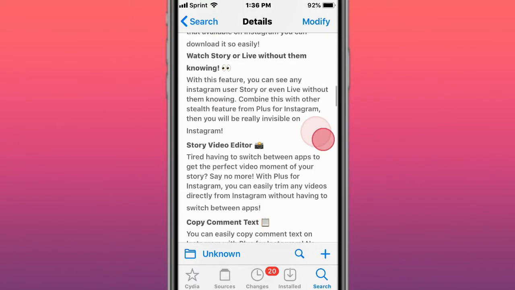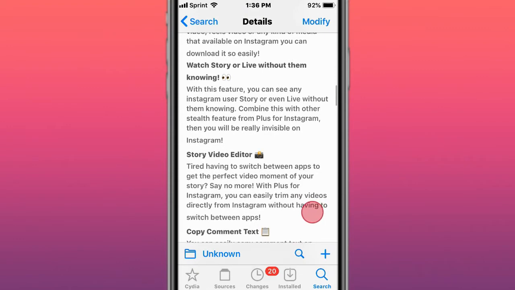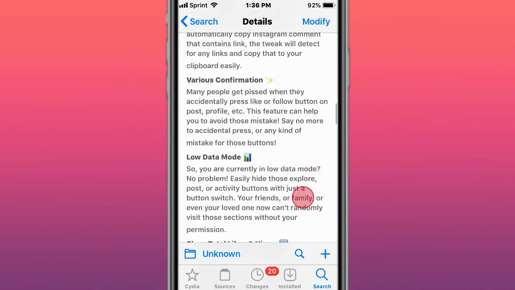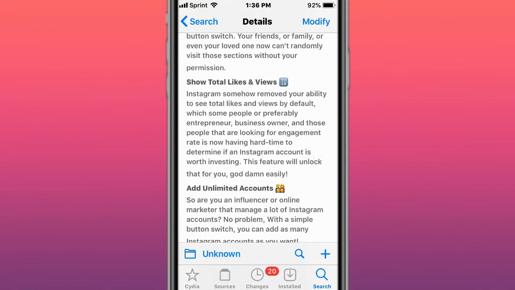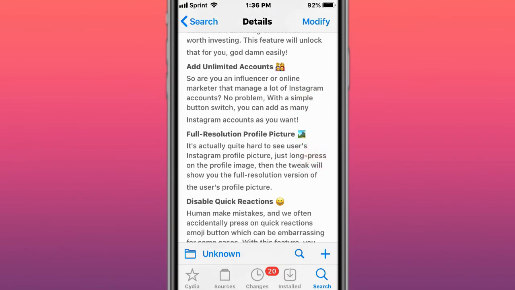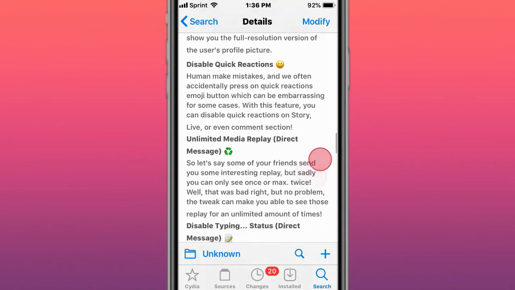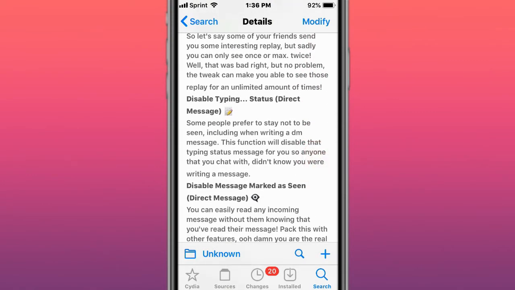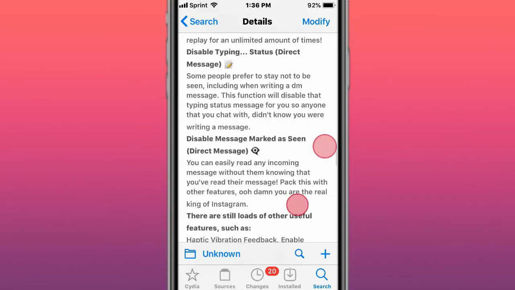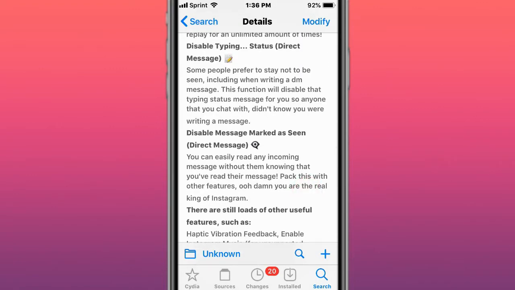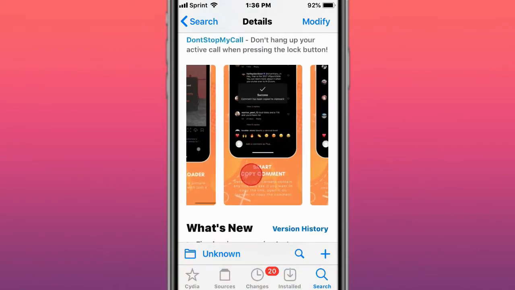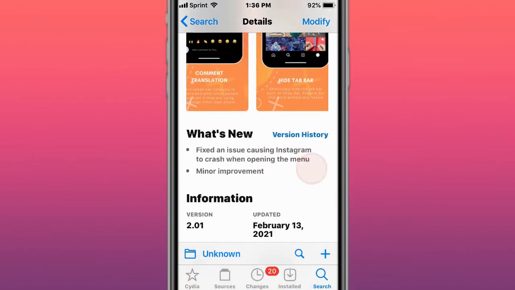clean experience, media downloader, watch story or live without them knowing, story video editor, copy comment text, various confirmations, low data mode, show total likes and views, add unlimited accounts, full resolution profile picture, disable quick reactions, unlimited media replay for direct messages, disable typing status for direct messages, disable message marked as seen in direct messages. So pretty cool. You can do a bunch with this tweak.